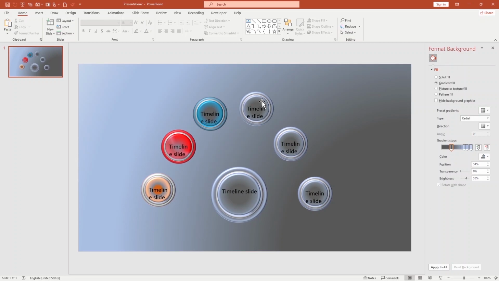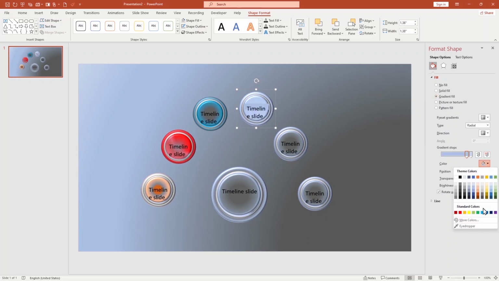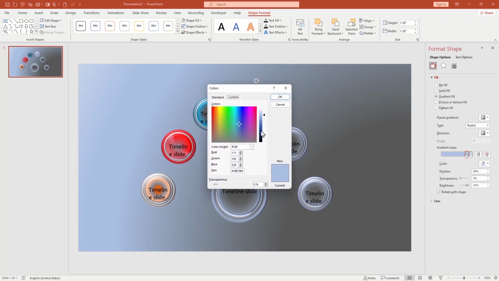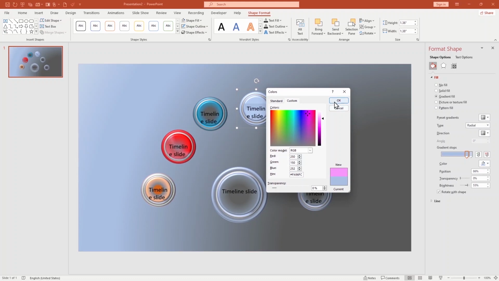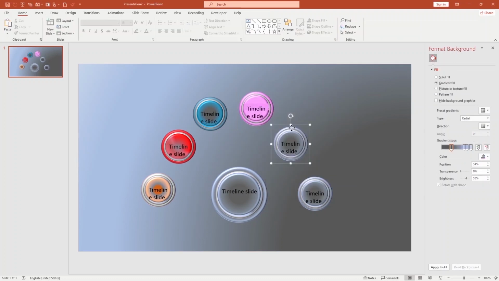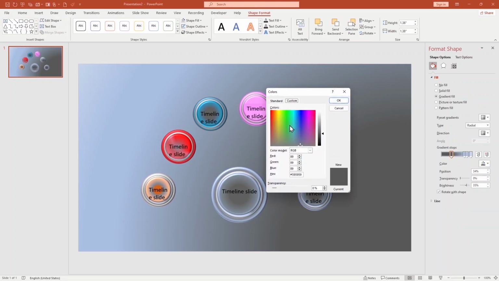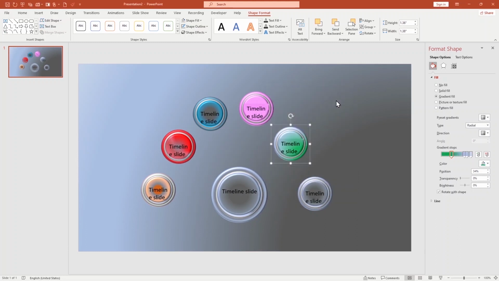The next you can do the same as the previous one: just go to the gradient, delete the stops and use a different color from more color. Let's see, use this one. Now you can see it's now changed. Okay, then the same way, just go to more color and use this one. Let's see how it will come.